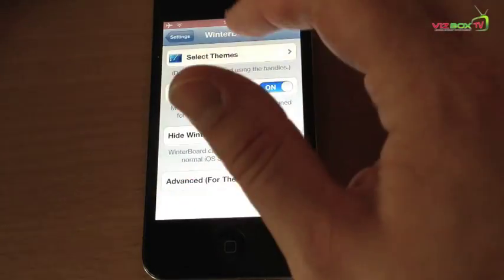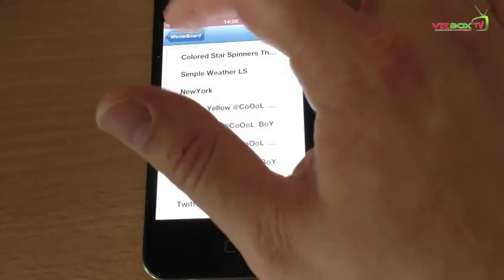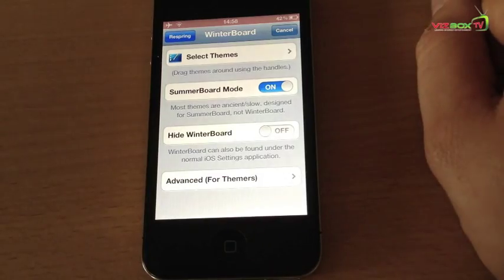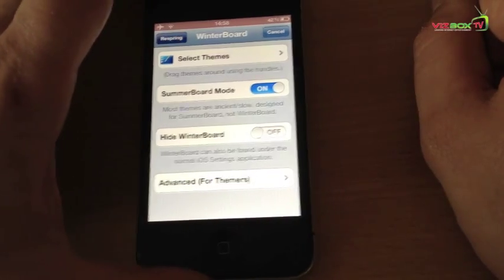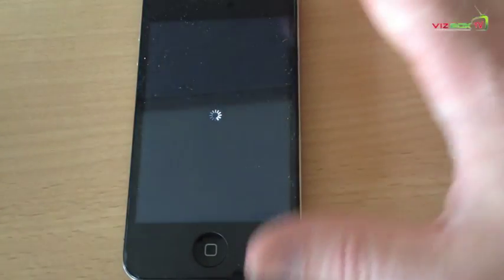Now the best thing to do here, guys, is have a respring. I actually haven't got mine installed at the minute, so I've just gone into Winterboard and changed the theme. And we'll respring. So I'll just let this load up.